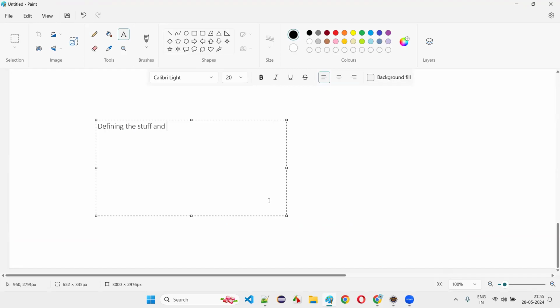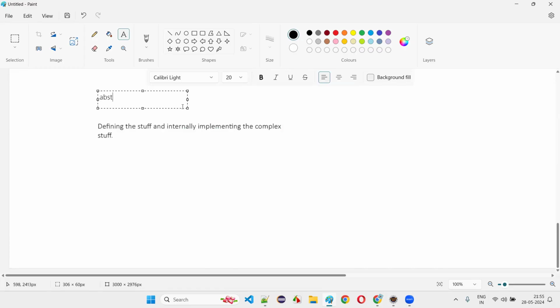Abstraction means defining the stuff and internally implementing the complex stuff. This is what abstraction is used for generally. This is what the abstraction concept is all about: defining the stuff at a high level, internally implementing the complex stuff, and hiding that complexity from the users, so that users will only see the definitions.